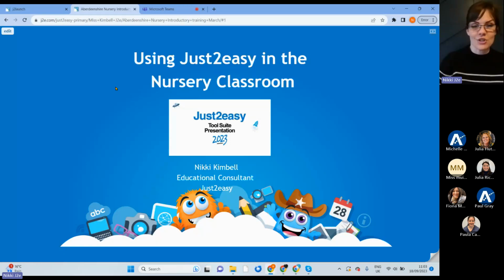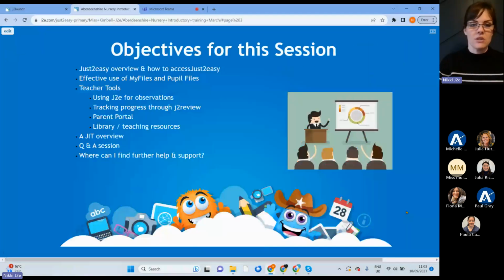I'm one of the educational consultants at Just2Easy, and we are going to be looking at using Just2Easy in the nursery to early years classroom. We'll dive straight into it. Just to highlight the objectives for this session, we are going to be doing a Just2Easy overview in terms of accessing, logging in, and easy access for you and your pupils.